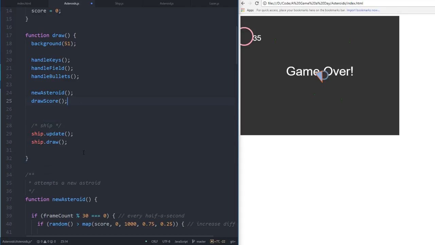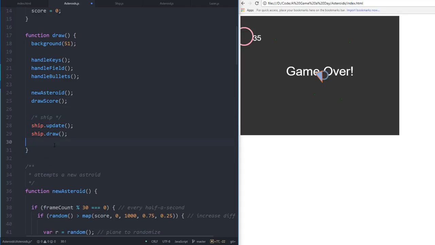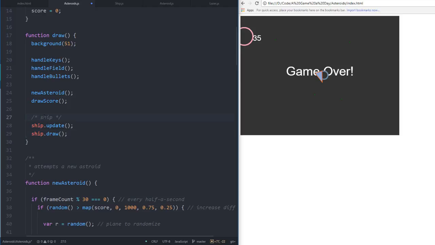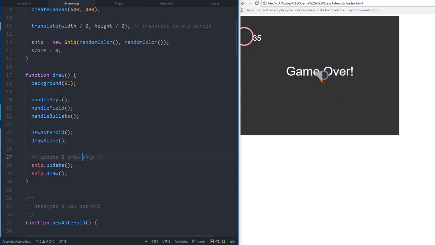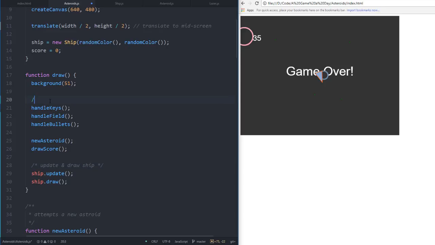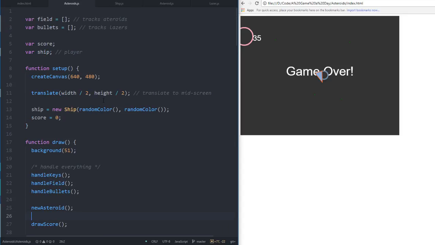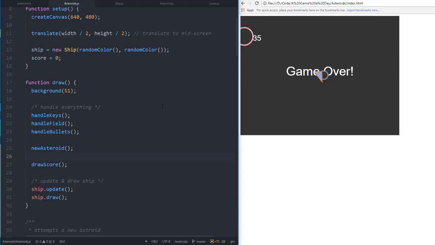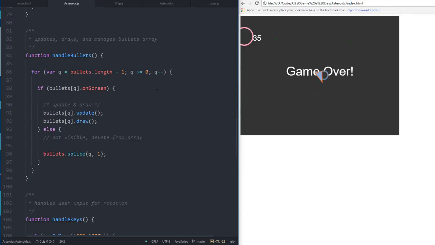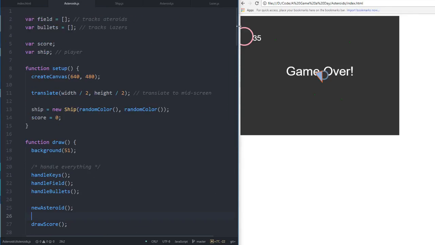Okay, draw score, cool, update and draw ship. We'll say handle everything. There we go. Yep. Cool. So I'd say this is very well documented. At least the main file.